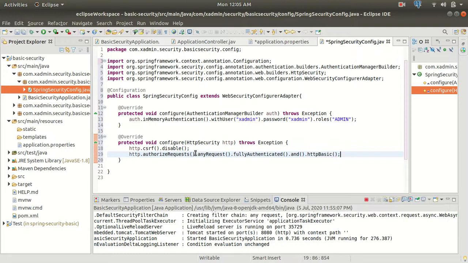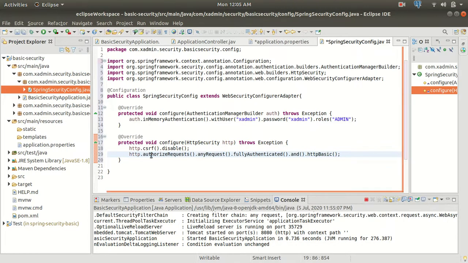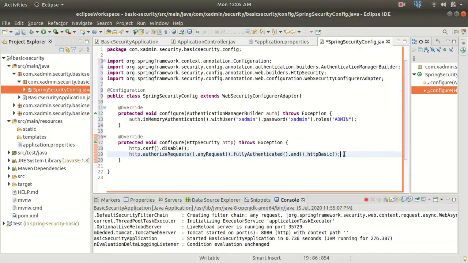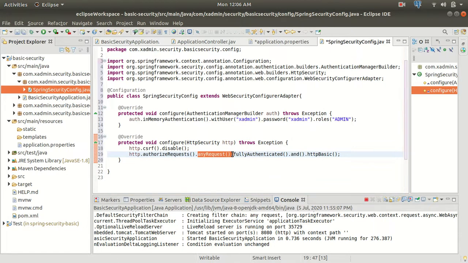All right, so guys, by writing this line, I have set the Spring Security to fully authenticate any request which it will receive, and then it will do an HTTP basic authentication. All right, so guys, here I have implemented this method to check Spring Security for any request which will come to this application.